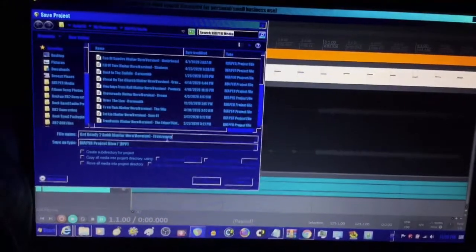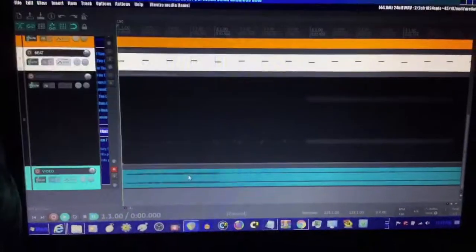So just to make sure you know which one you're using, always save the project as the song name and the artist name, just so you'll be able to tell the difference of which song you're working on. Click save.